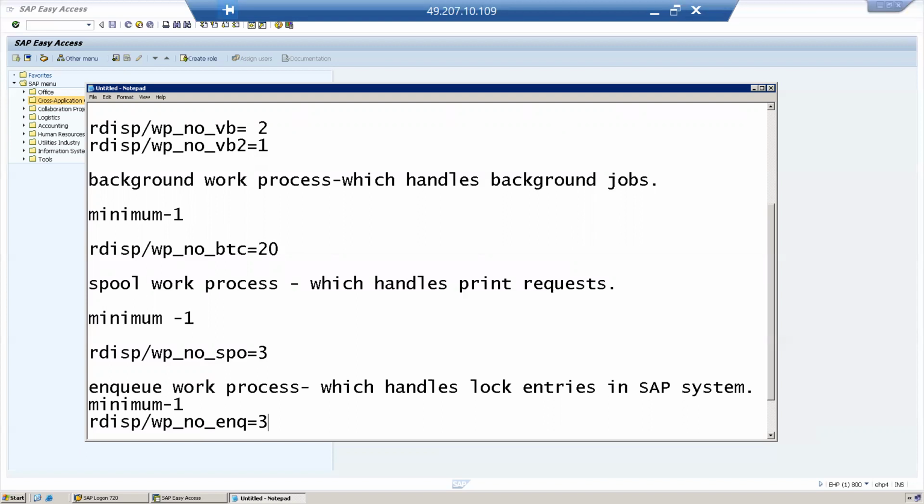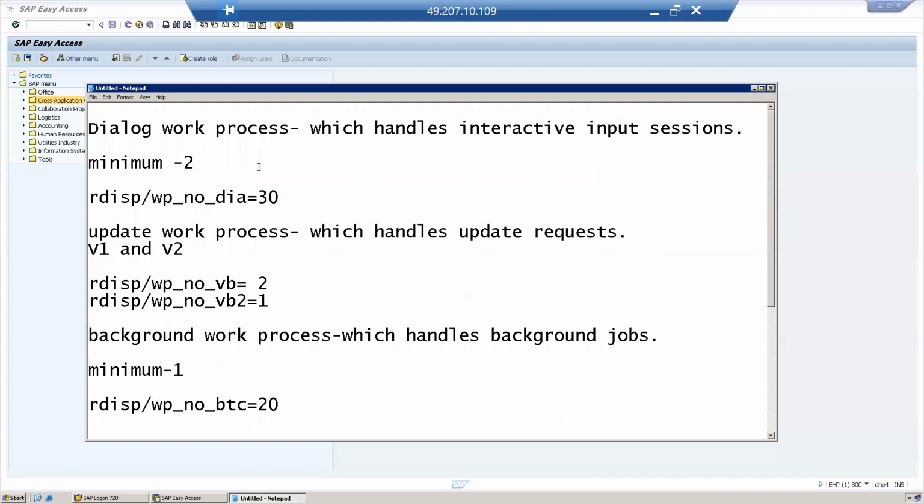Dialog work process handles interactive user input sessions. It means that when a user is trying to log into the system, one dialog work process is required. And when a user is moving from one screen to another screen, that will be handled by dialog work processes. Okay, so minimum 2 dialog work processes are required. To define the number of dialog work processes, we use the parameter rdisp/wp_no_dia.